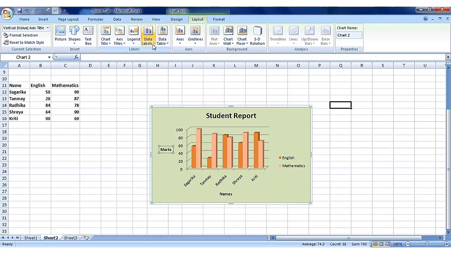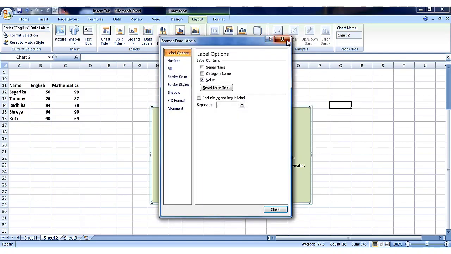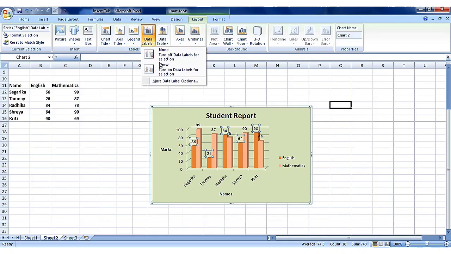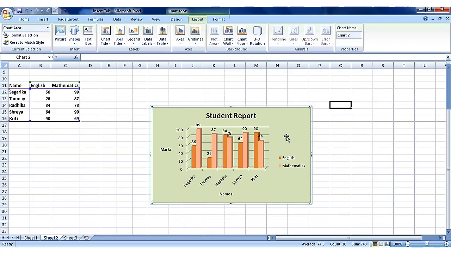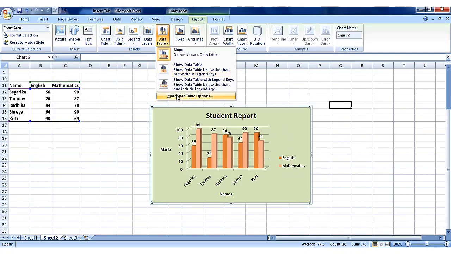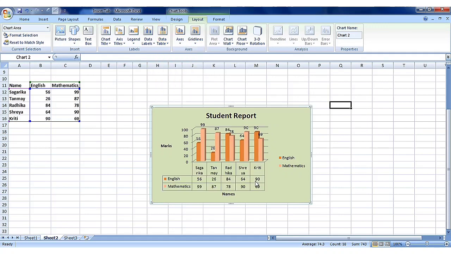Next, data labels. You can show, display more options here. Sorry, data labels. Data labels have displayed. Next one, data table. Show data table with legend keys, like this. This is how to insert different chart components using labels group.